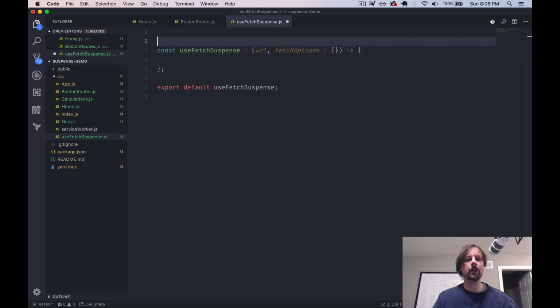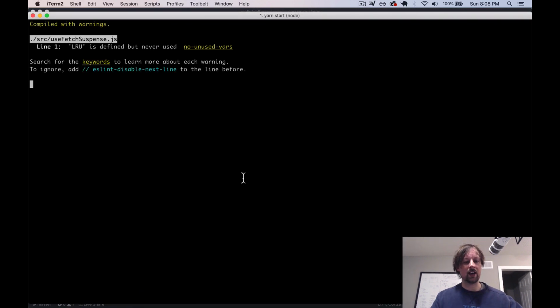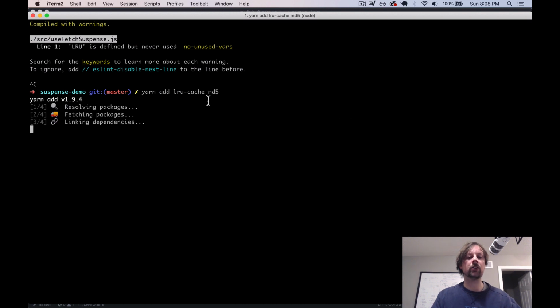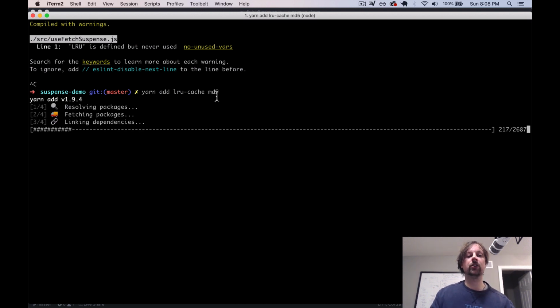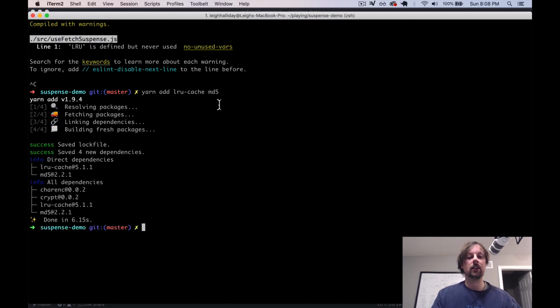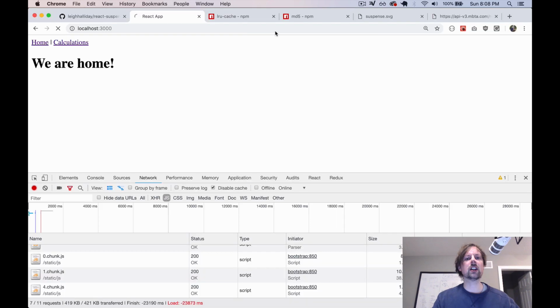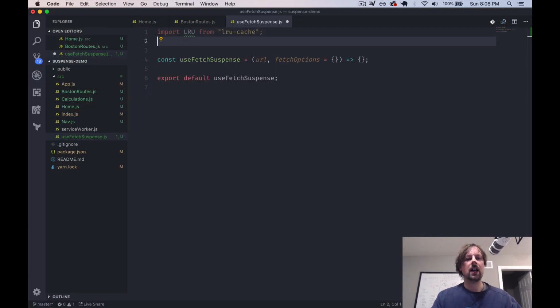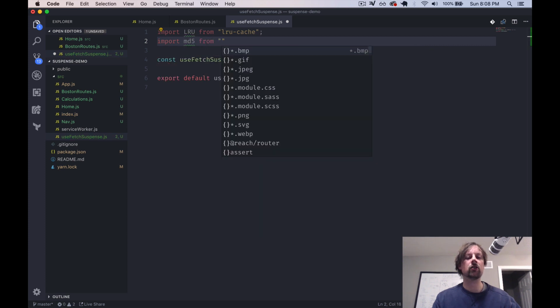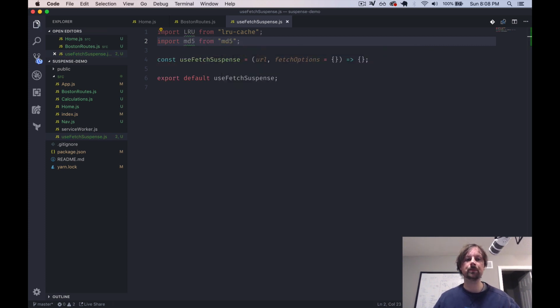So we'll come back here and we will import LRU from LRU cache. And I think that's going to fail because I haven't added it to the library yet. I'm adding MD5 as well because it's going to help me create my cache keys, so that if I did have 5 different requests, I could keep track of them separately. Okay, so I've got LRU, and we might as well bring in the MD5 function right now as well, because we're going to need it for our cache key.